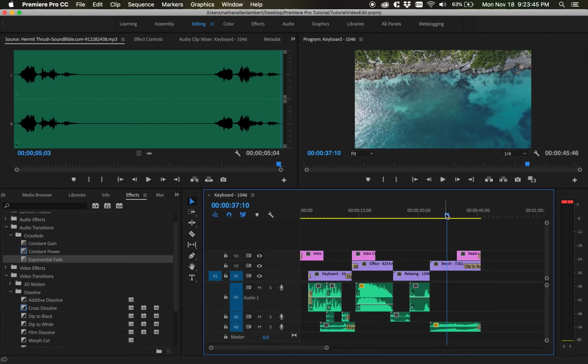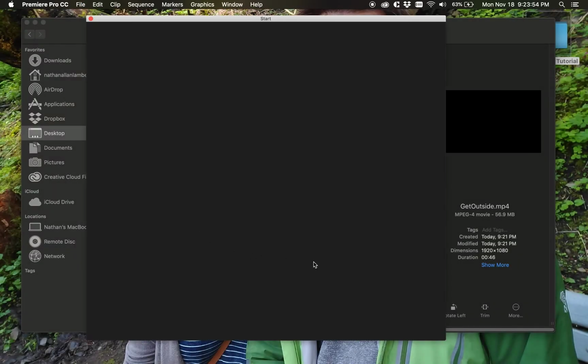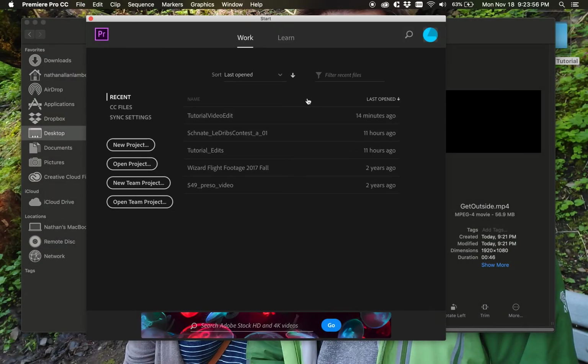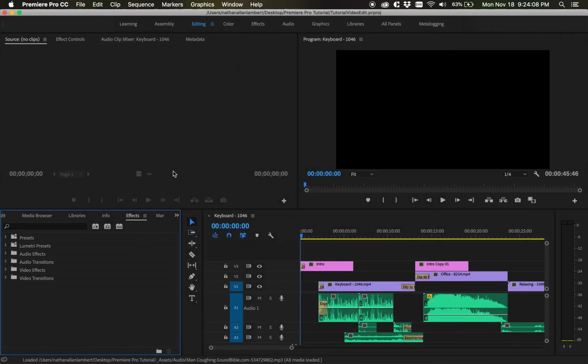But once you get ready, do a file save, and then close project. So this is going to close Premiere Pro, close the project for you. You could close this, go home, and whenever you're ready to open it back up, you're going to navigate to this file and double click it. And this is going to pull open your timeline.